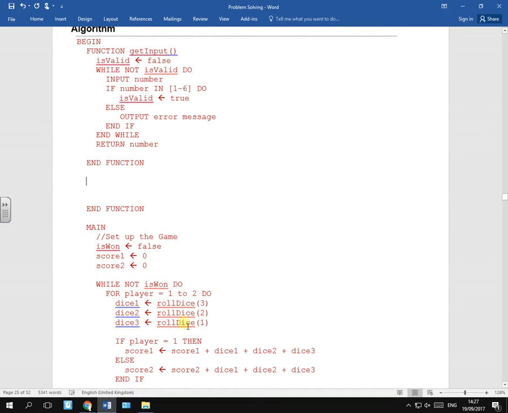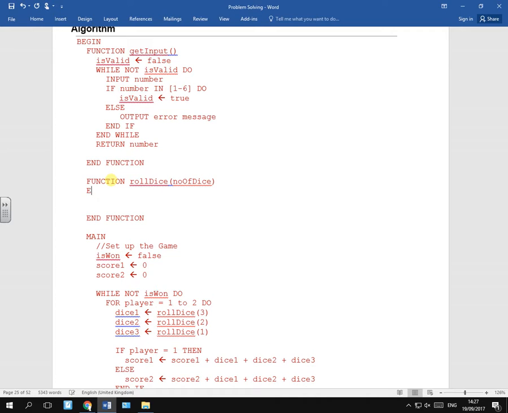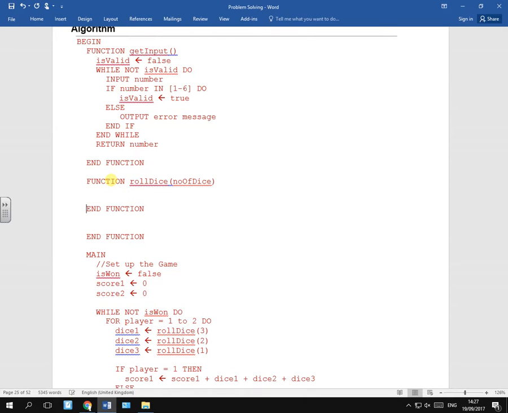Okay, now let's see if we can do this function called RollDie. So let's write that. Now this has got to take as an input the number of dice, so let's call that number of dice. Okay, so that will take that as a parameter. So end function. Now what all we've got to do in here is we've got to end up by returning the highest score of the highest of the 3 dice.